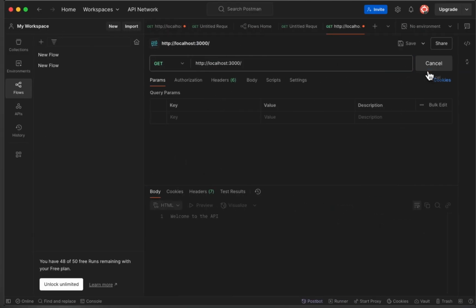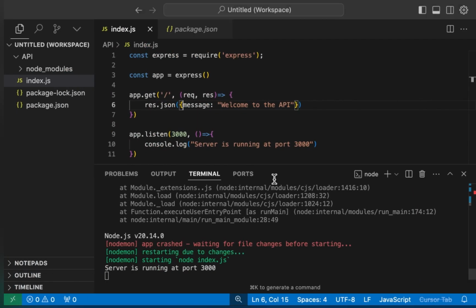Now let's send the request one more time. Now we just get the JSON format, which is the best format to send over the API. And guys, this is the first step on how to create your first API route.